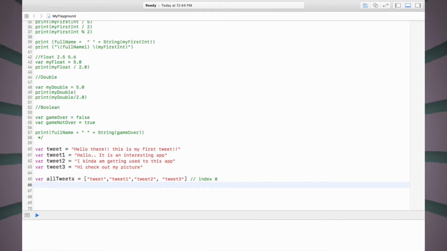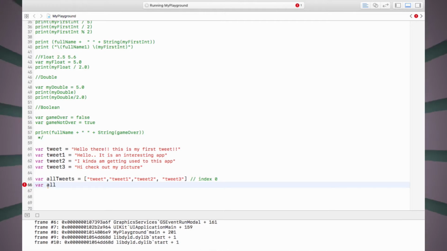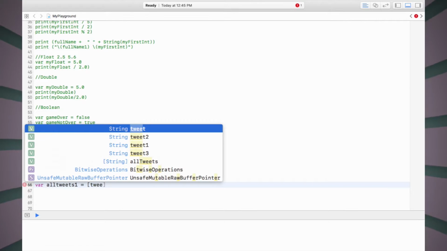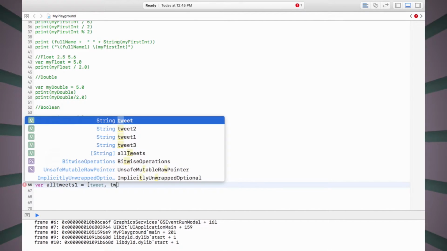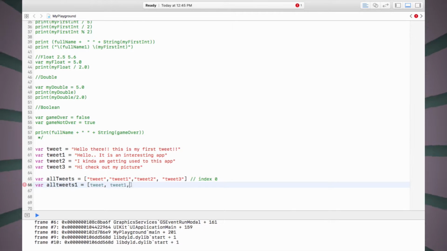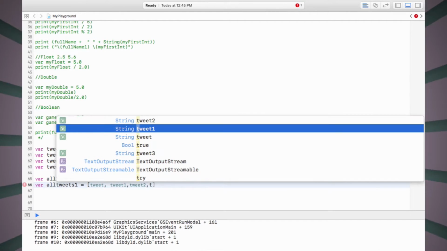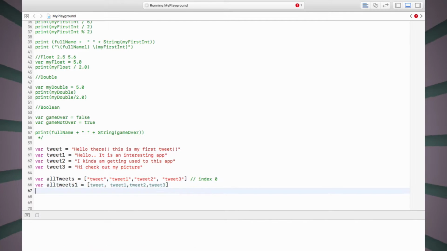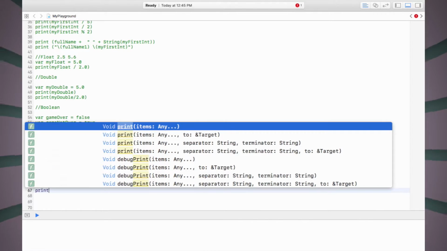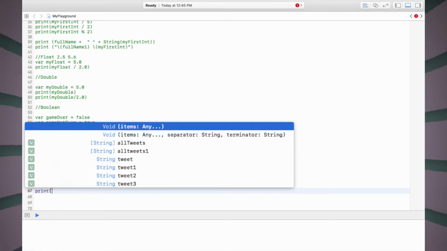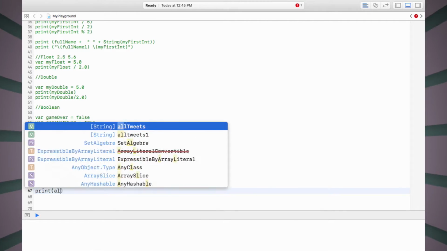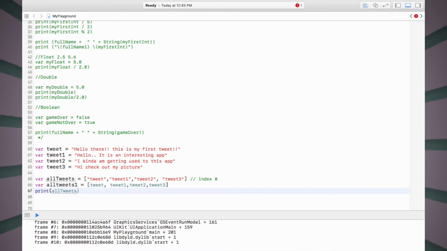Right? And if we were to make an actual array with all these variables, then we would have to name it like this: tweet, and then tweet 1, and then tweet 2, and then tweet 3. Alright, I hope you guys see what this does. So let's just print the first tweet. All tweets.